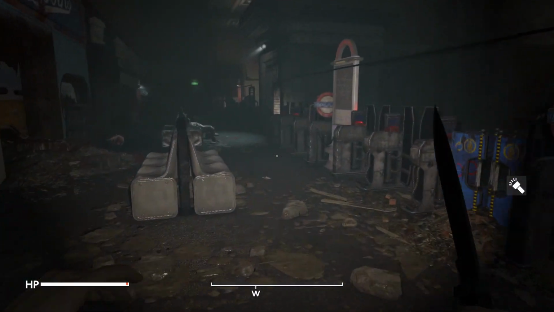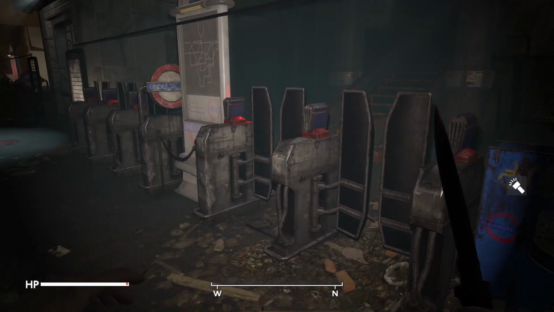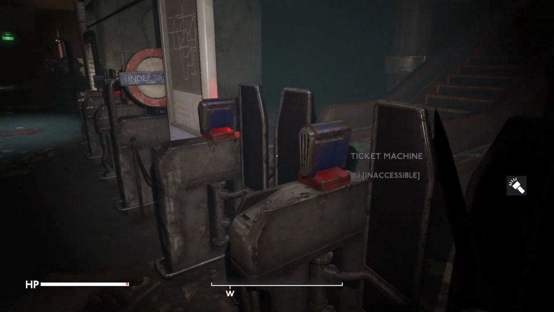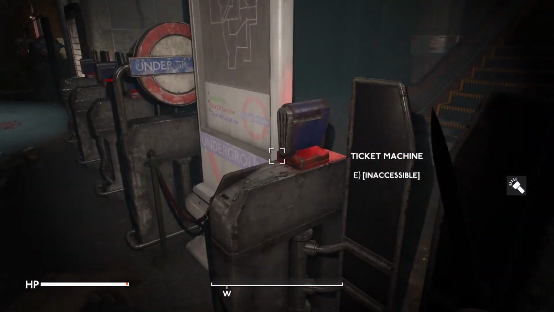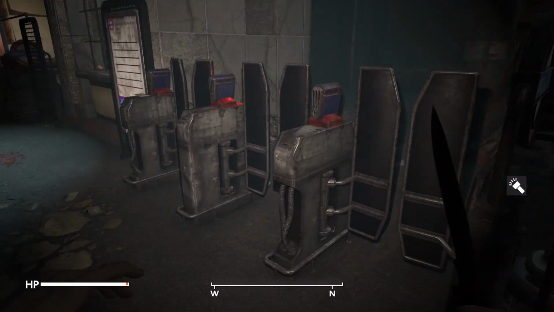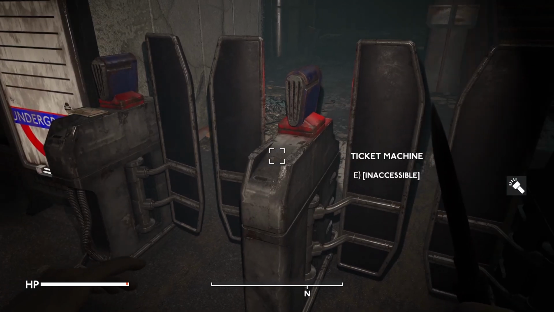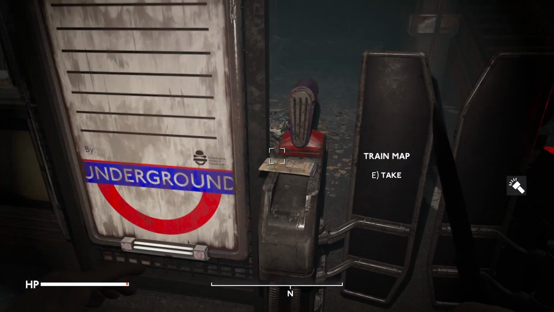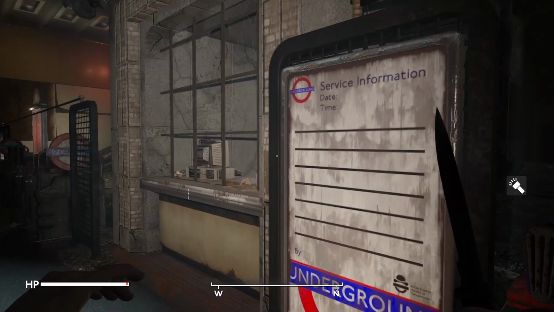And as I said earlier, when you go through these turnstiles, there's no coming back. So we're going to go, see these ticket machines are inaccessible. Take this train map, thank you.